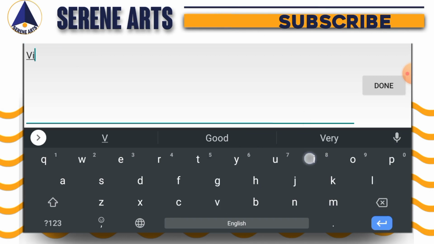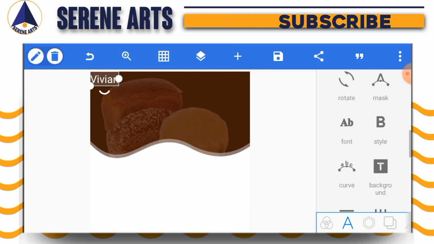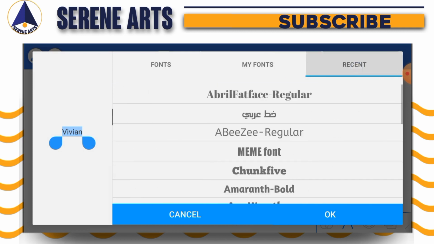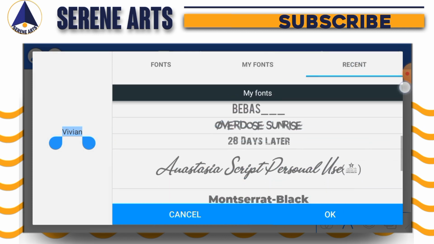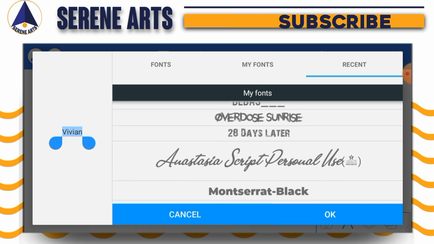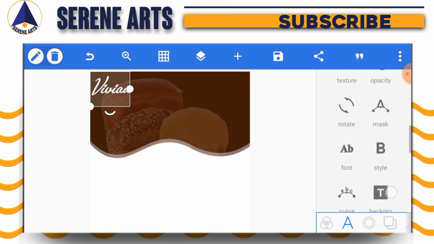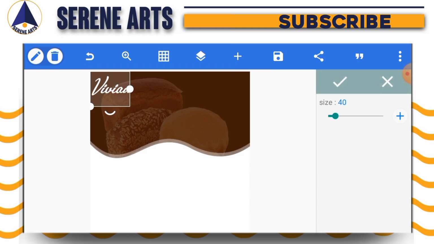I like using Vivian, Vivian Bakery, and I have to use maybe some kind of script font for it. So let me search through. Okay, I'll use this particular font over here, Anastasia Scripts, for personal use. Yeah, so I'll just increase the size a little bit and put it at the middle of the work, right?